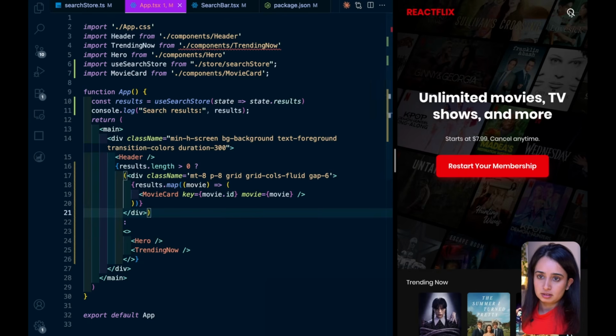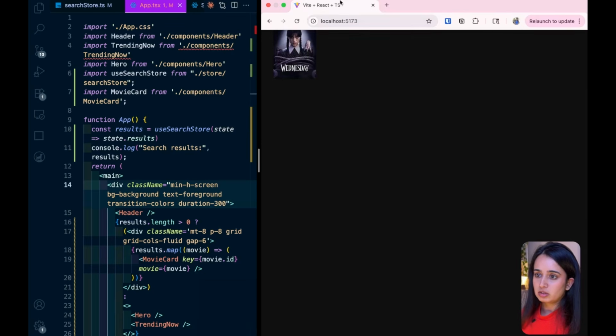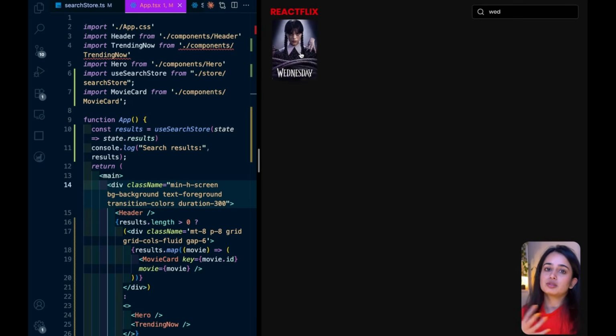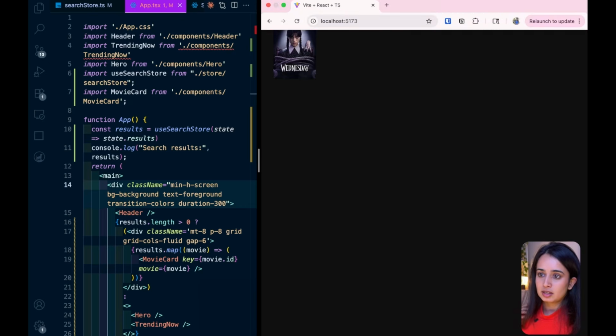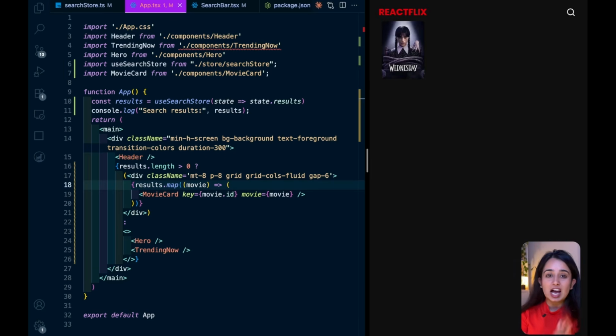Cool. But there are obvious problems to this. So if I type in like WED, you'll notice that my home page, because it's a single page app, my home page content gets replaced with the search results. And this is not ideal. Ideally, I would have a separate page for search results. And that is where a router comes in. So let's talk about that.